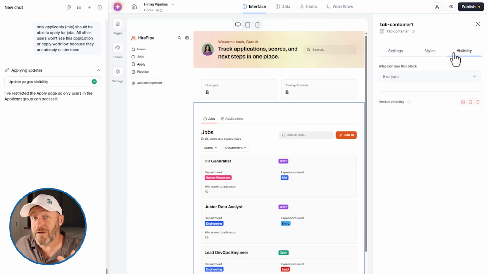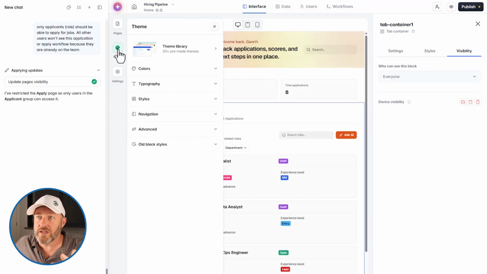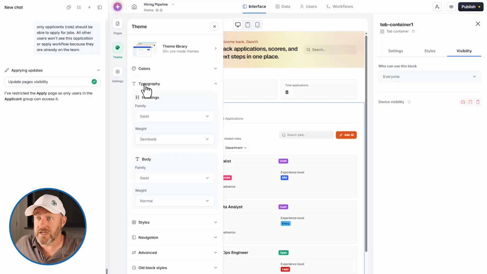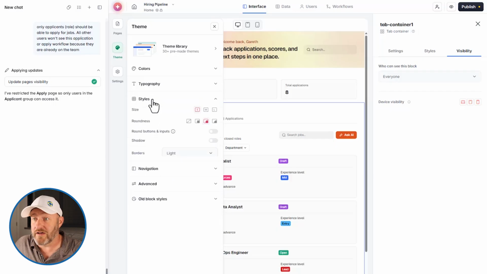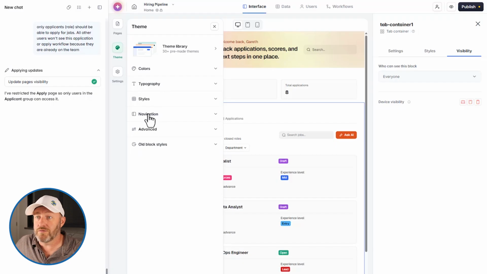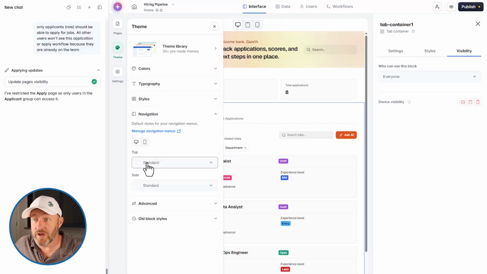Speaking of styles, if I want to now change the look and feel of the app, it's so easy. All I do is head on over to theme and I have my colors here, so I can update all of these. I can update the typography to use whatever heading or body family, fonts, weights that I want to represent my brand. I also have styles in terms of the roundness of buttons and borders and shadows. Also my navigation, you'll remember that we put it on the side. Well, I can move it to the top.